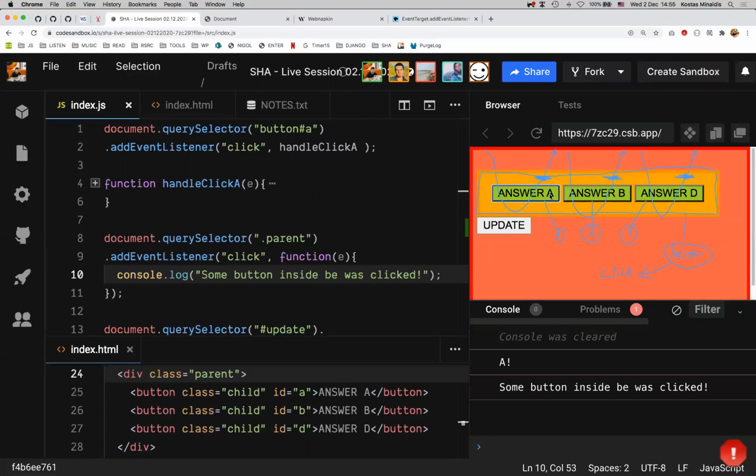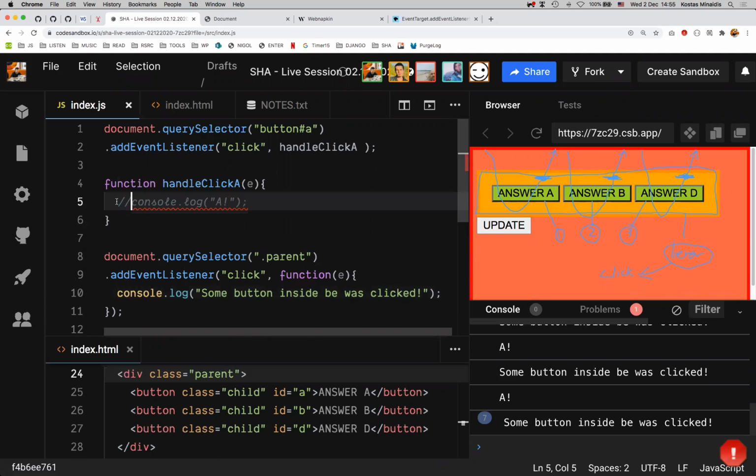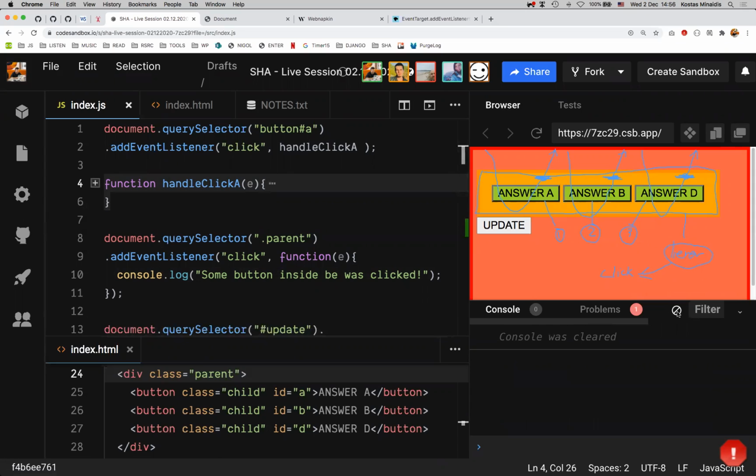So answer A, answer B, answer D. Whenever I hit one of these buttons, the event actually propagates back to the parent, and it always gets triggered through the event listener. So I see the button inside anytime I hit one of these. Let's just comment this right now. So, one stone, three birds.